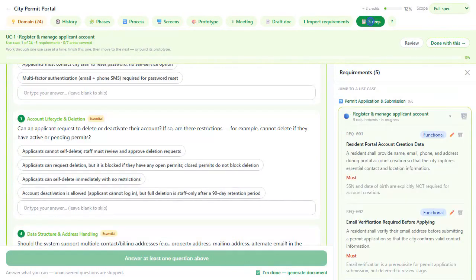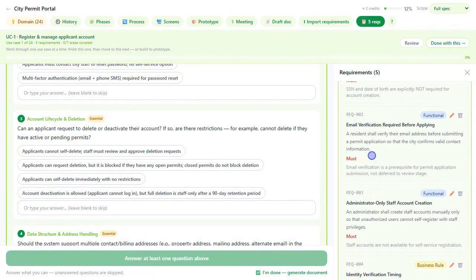They land in the live sidebar as you talk, numbered, traceable, and editable. Nothing waits for a write-up meeting. And Brieful tracks coverage as it goes, what a complete specification still needs, so you always know how close you are to done. The interview, your words in, developer-ready requirements out.